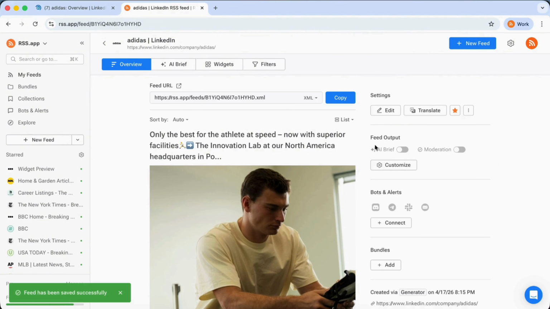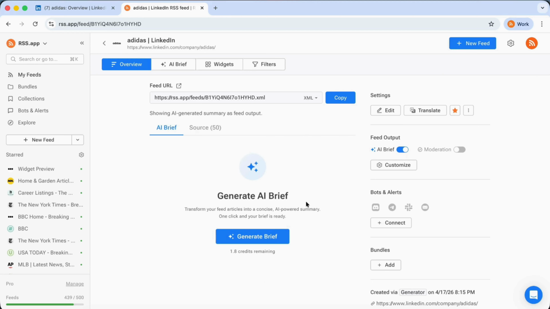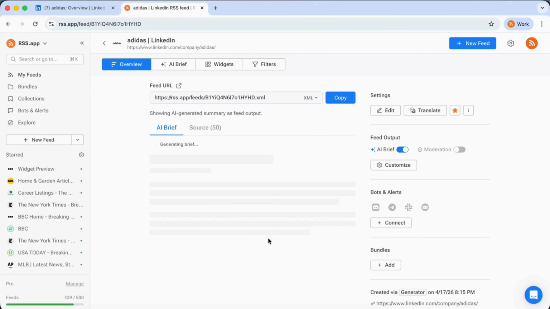Now, toggle the AI Brief button on the right-hand side and click Generate. AI Brief creates a single summary from multiple posts in your feed.